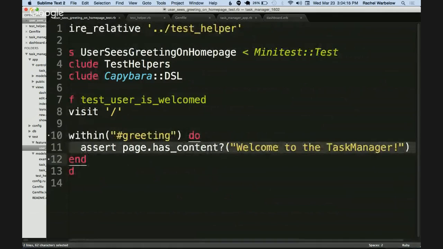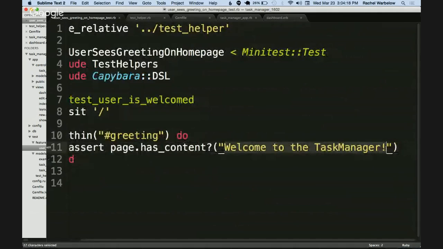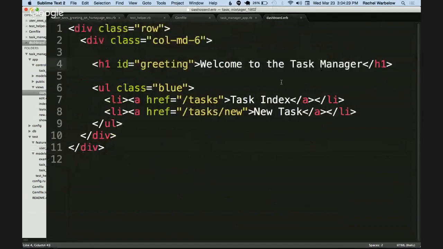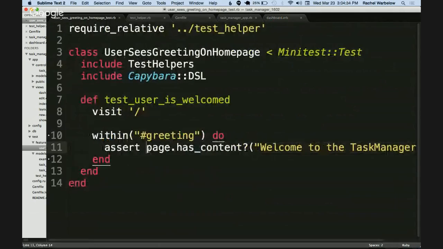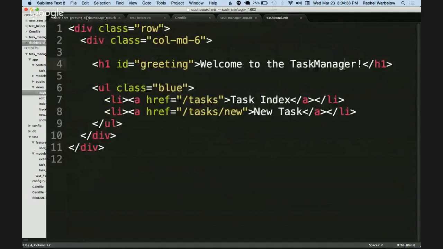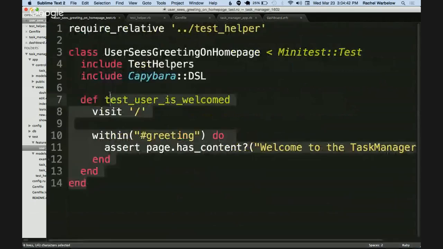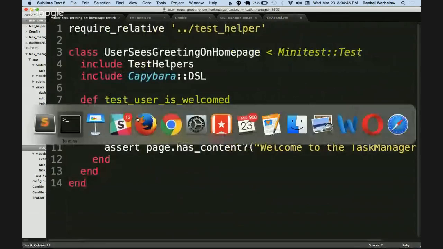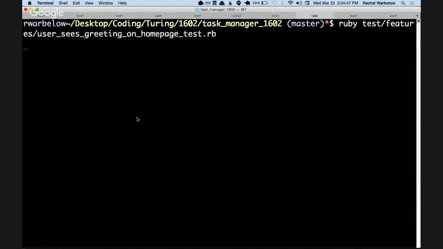So now it's saying that it's failing because it doesn't have welcome to the task manager on the page. And that makes sense because we didn't put welcome to the task manager. So now I'm going to fix it. I'm going to get rid of that space. I'm going to put an exclamation point on the end. And I think we should now have a passing test because, let's see, welcome to the task manager. Welcome to the task manager. So we have the ID of greeting and we have the text that matches there, and that's all that we're asking for in this test. So let's run it one more time and we should have a passing test.